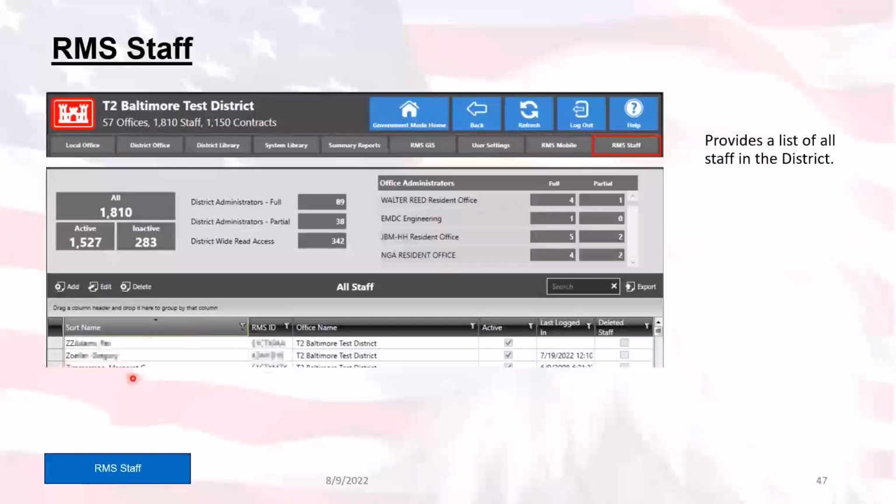Of course, you can also see their name and then which office they're associated with, whether or not they're active, when was the last time they were logged in, and if they have been deleted.